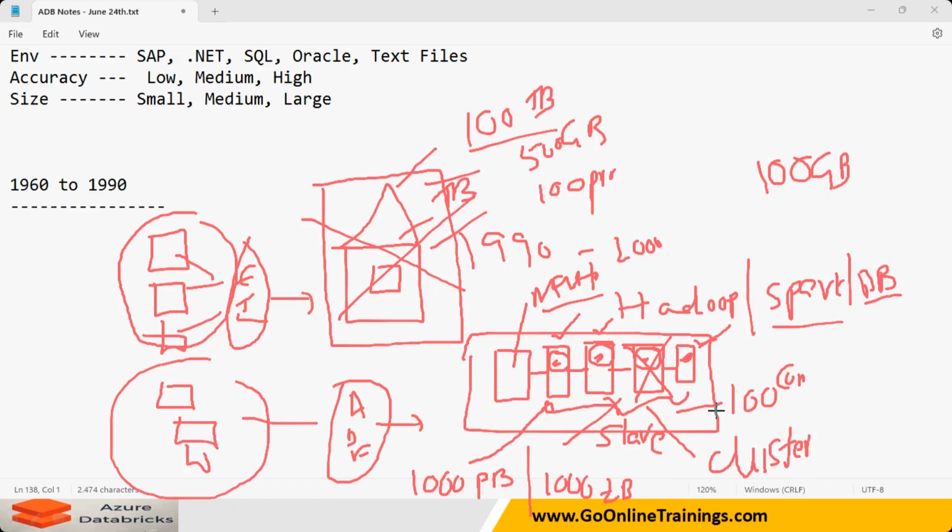So cluster. Who's going to be giving you the cluster? Either you can buy 100 machines and install Spark, Scala, or Databricks software on them and run it. That is an on-premises cluster, on-premises Databricks. But now, who's going to be giving you Azure?